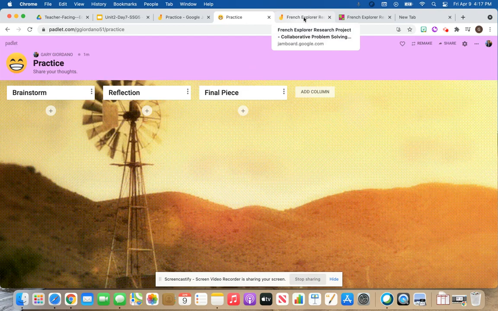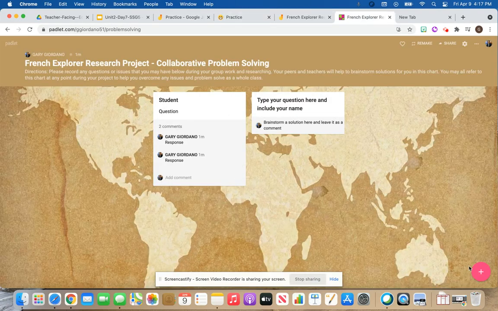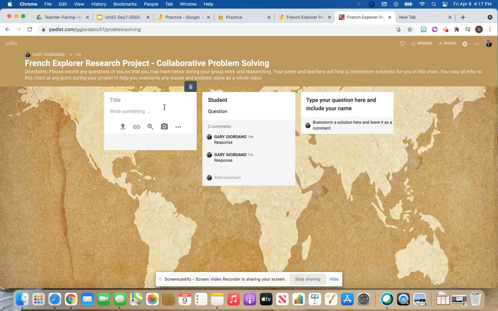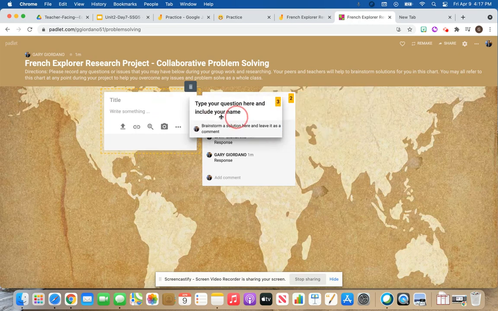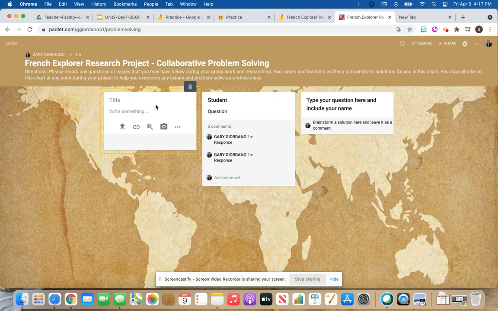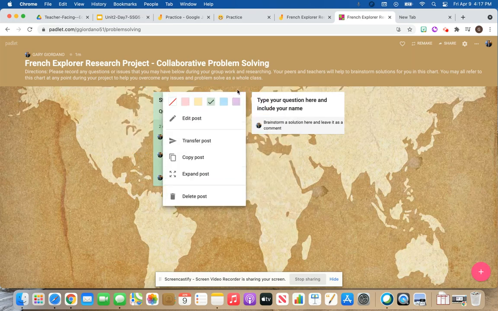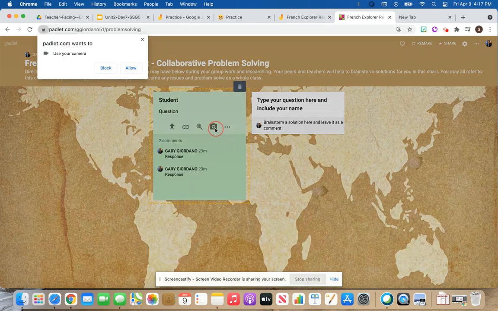The other one said wall, which is what I had made back here. And that's where they can just post, and it really just appears anywhere. You can actually move them around as the teacher. But the wall, it just scatters them. Students also, when they do post, they can edit their comments. They can make it different colors so it really stands out. They can edit the post, add an image.